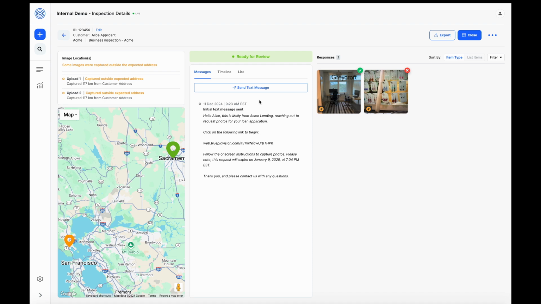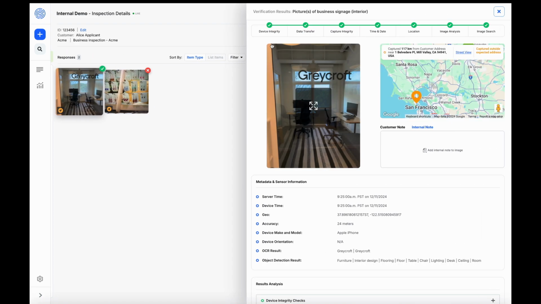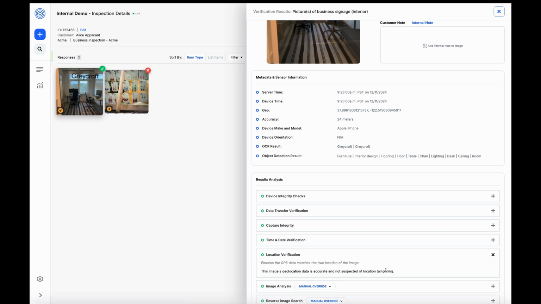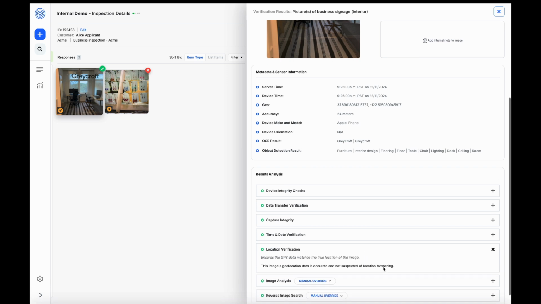Now moving over to the photo submissions. So as I was taking the photos during the inspection, Truepic Vision was running over 35 fraud prevention and detection tests, both on the device I was using and on the photos that were taken. So it's verifying the device is secure, hasn't been jailbroken or tampered with in any way, which could then mean that the images were tampered with. It's also checking to make sure that no location spoofing apps were used, because those could alter where it would appear that the images were taken. And as you can see, those are all clear.